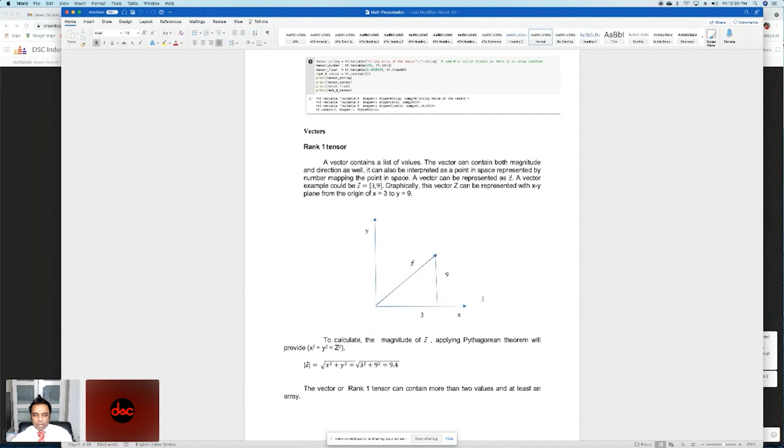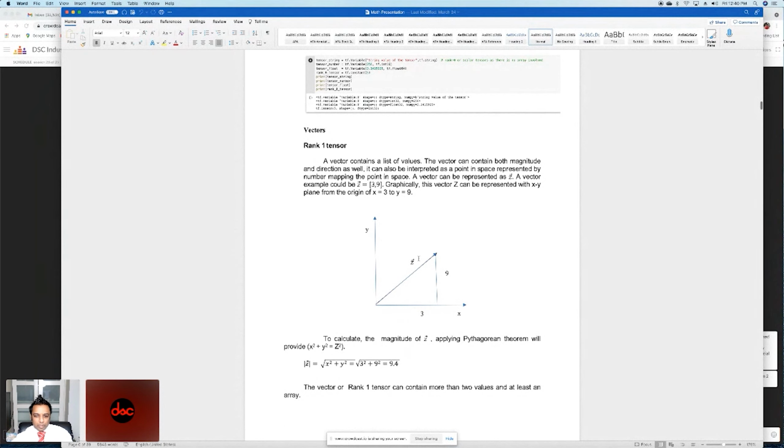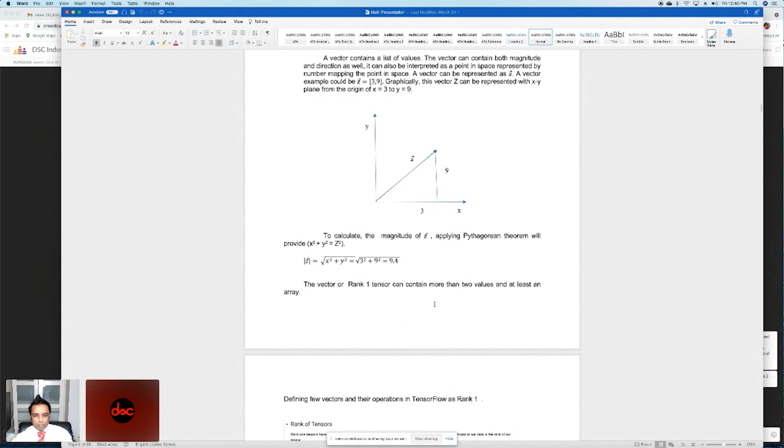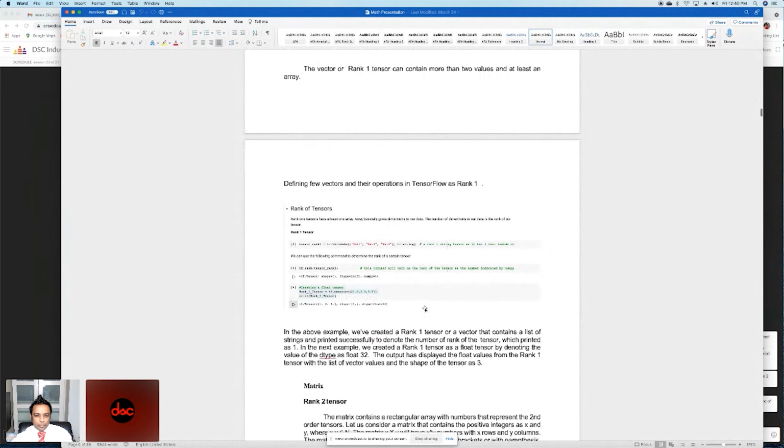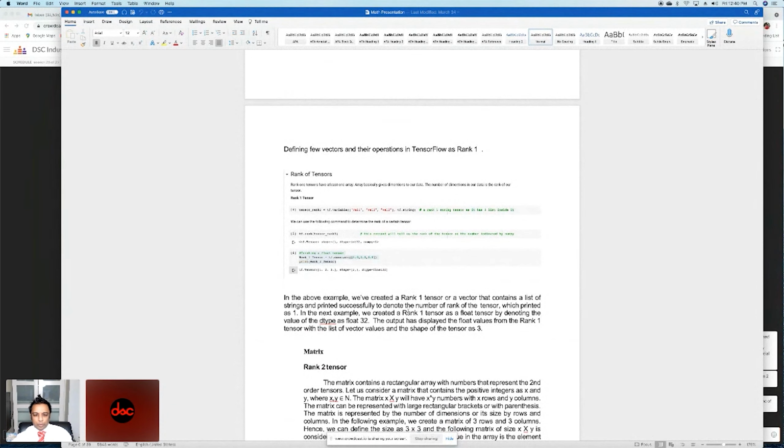So let's take it as an x-axis and y-axis, and you also have a direction in which it is going to be. So for example, in this vector, we can have 3 and 9. So 3 is on your x-axis and 9 is on the y-axis. So graphically, you can represent it. And you can apply the Pythagorean theorem or any other theorems and execute it. This is an example I'm giving of how to build a rank 1 tensor and how to produce an output for it.